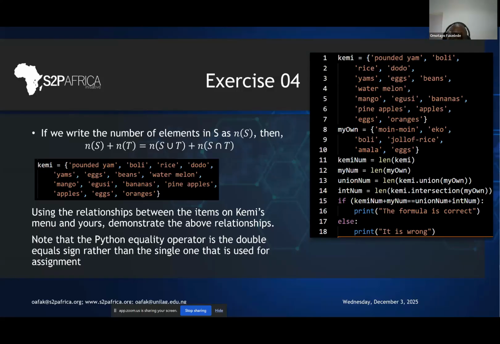Note that the Python equality operator is the double equal sign rather than the single equal sign. So when you really want the arithmetic equality inside Python, you have to double it, because the single equal sign is used for assignment. But when you want to check for equality, you have to use the double equal sign. One easy error is using the single equal sign when you wanted the double, or vice versa.